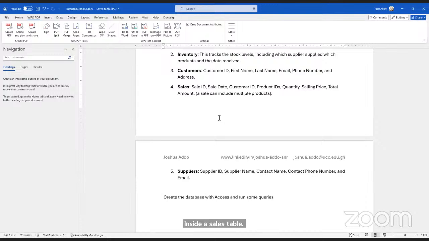The customer who is buying, who is making the sale, who is buying the things, which means we should have a standing sub-database for the customers. So inside the sales table, the customer who is doing the buying will be represented by a foreign key called customer ID, which is a copy of the primary key of the customer table. So we know the customer who is buying.